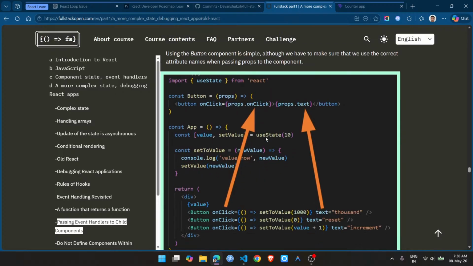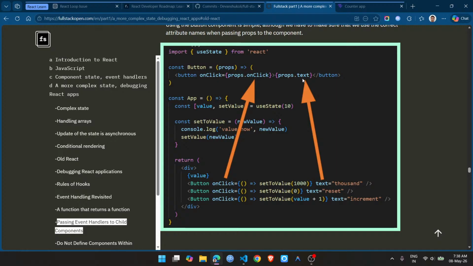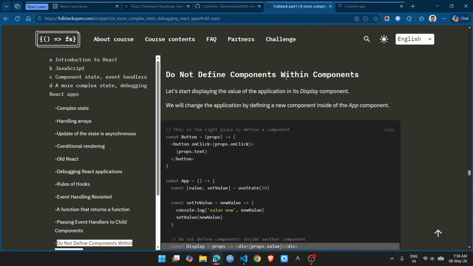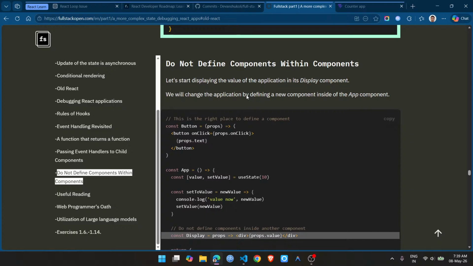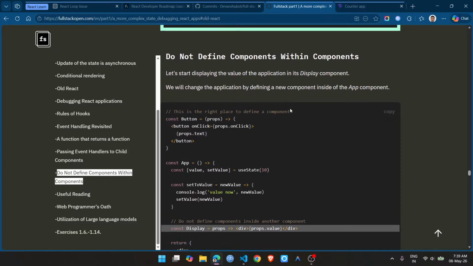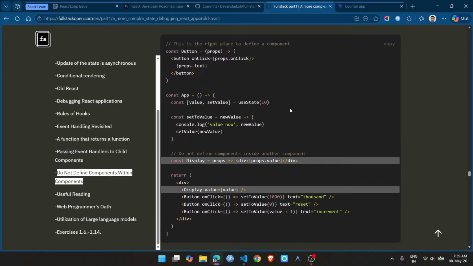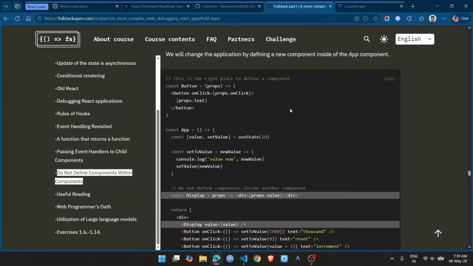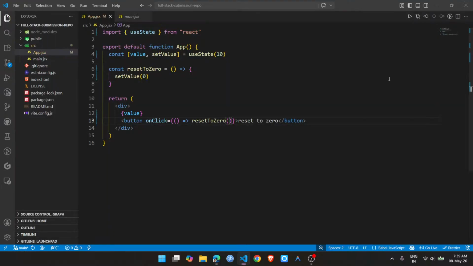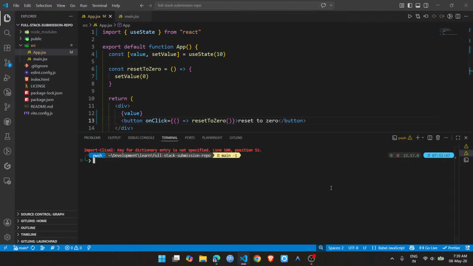Using the button component is simple, although we have to make sure that we use the correct attribute names when passing props to the component. Yep, this one. Do not define components within components. Let's start displaying the value of the application in its display component. We will change the application by defining a new component inside the app component. Okay, this looks interesting. Let's copy this. But before that, let's commit this quickly.